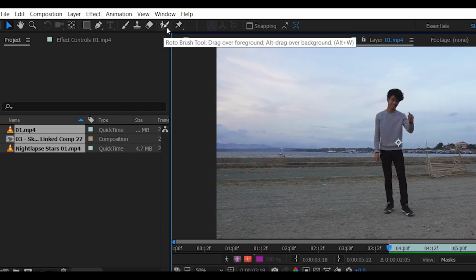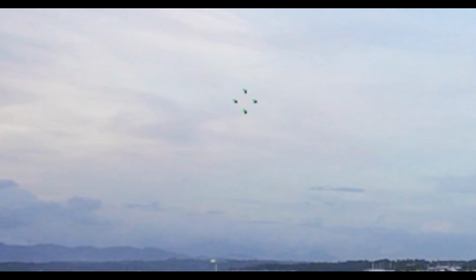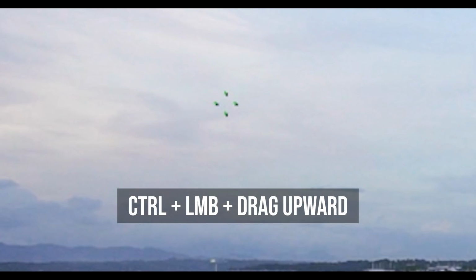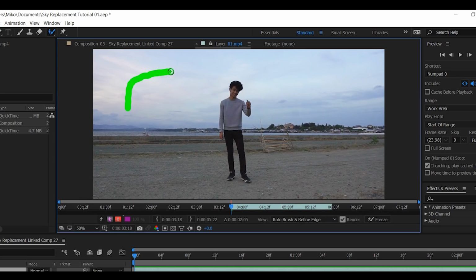Simply click Roto Brush tool, and as you can see, we have a small cursor that appeared. And to make it larger, hold the Control key on your keyboard and hold your left mouse button and drag it upward to make the cursor larger. Now, carefully paint on the sky that you want to remove.